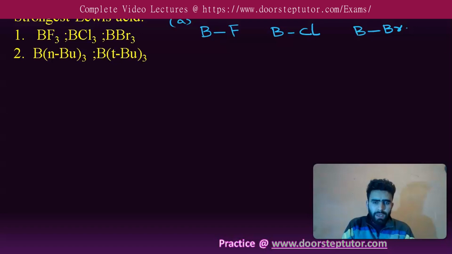Now here in this case, boron has an empty orbital, and fluorine has an orbital with a lone pair of electrons. Similarly, we have a p orbital which is empty, and we have the orbital of chlorine having a lone pair. Similarly, here we have bromine, which has an empty orbital, and electron density in a lone pair.